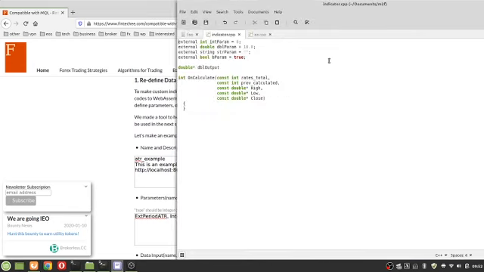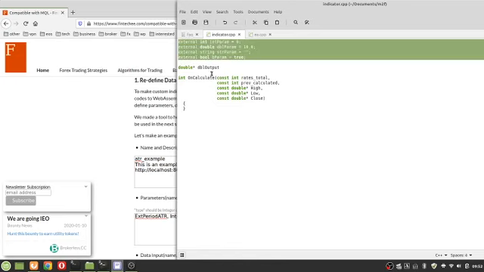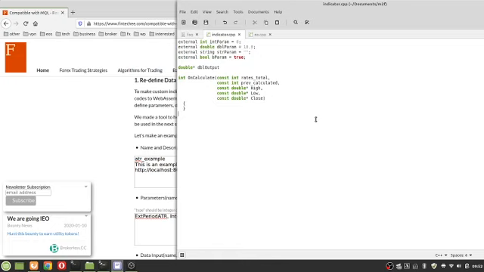I made two examples for our tutorial video. One is for a custom indicator and the other one is for an expert advisor. Let's start from the custom indicator first. You know, every custom indicator program must have three parts.